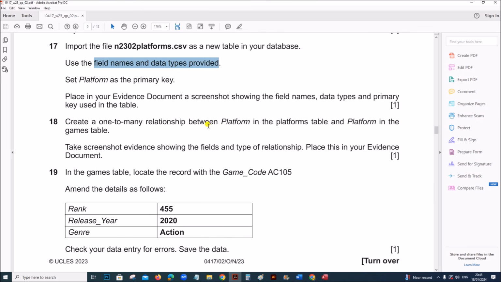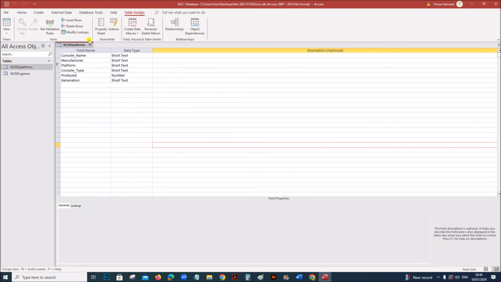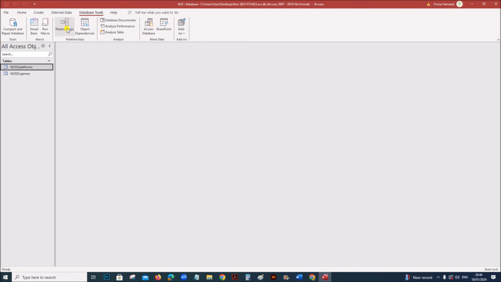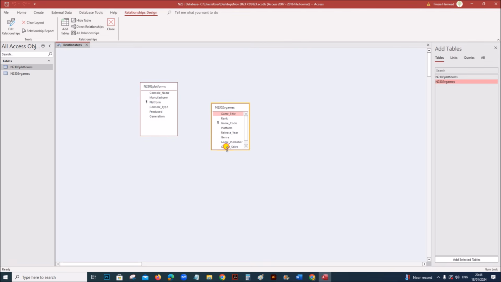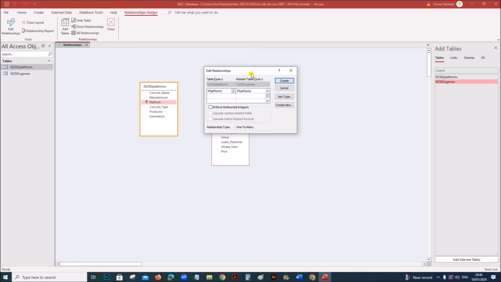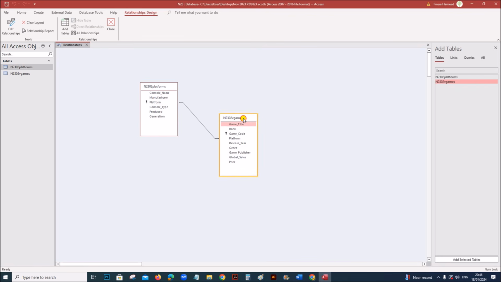Create a one-to-many relationship between platform in platforms table and in the games table. Go to database tools, relationships, add both the tables here, platforms and games. Make sure all the fields are visible. We need to create a one-to-many relationship from platform to platform. So click on platform, then drag and drop onto the platform in this table. Now click on create. So the relationship is shown.